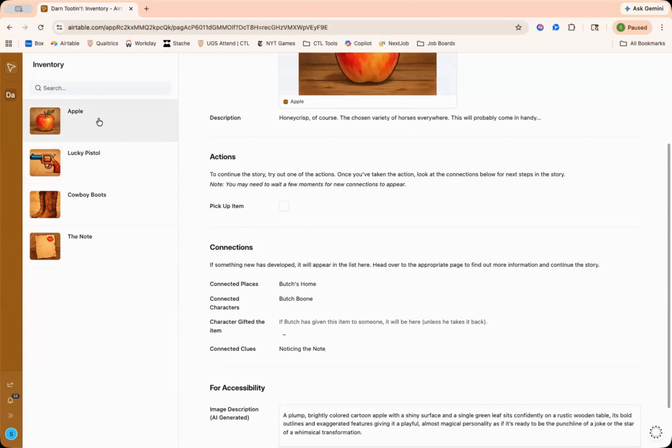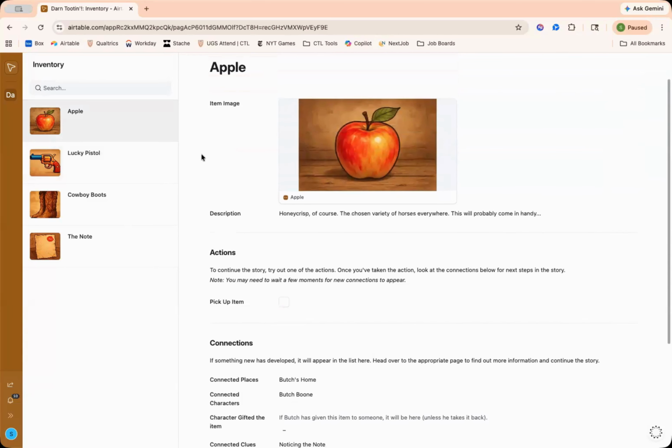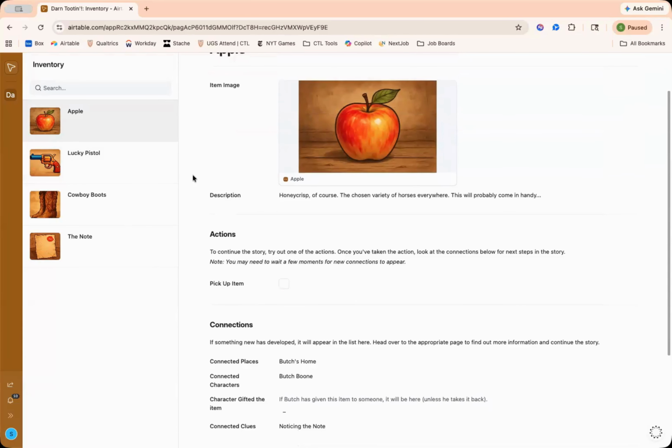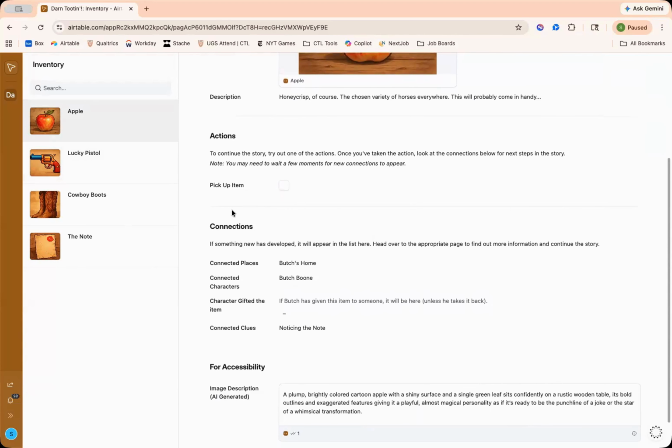I'm also, to save time, going to look at this apple item. If that's not the most gorgeous apple you've ever seen, it's like weirdly accurate. And then when we interact with that one, it is going to give us another clue.